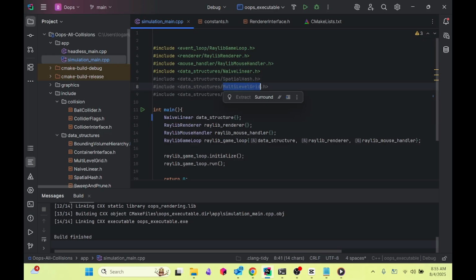We also have multi-level grid. This is actually a quad tree that expands and contracts depending on the elements inside. It's a dynamic tree. And then we also have sweep and prune, which is kind of similar to naive linear, except it's way faster. It stores the start points and the end points of the bounding boxes, the x coordinate, in a sorted list. So if you want to figure out all the collisions, you just sweep across the list, and you keep a list of all the bounding boxes that you haven't hit the end of, and basically you can get a list of all the active collisions.